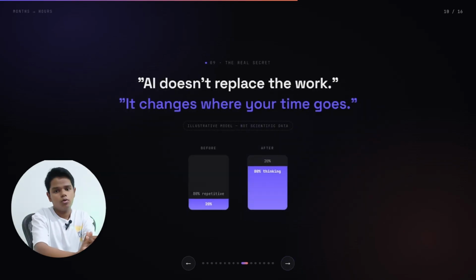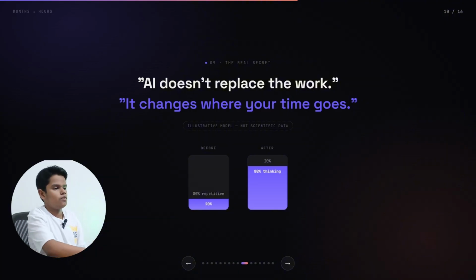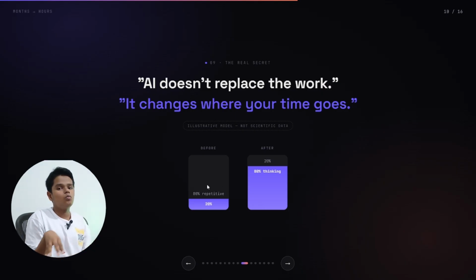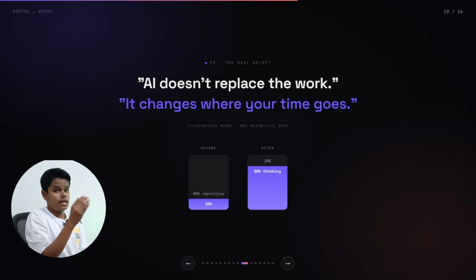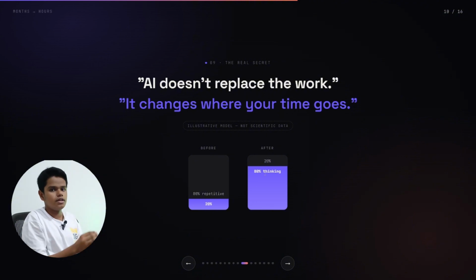AI doesn't replace the work, it only changes where your time goes. So for example, if we just take this illustration here, before 80% repetitive and 20% actual work. So you have to do more repetitive stuff than the actual work when you do it manually. After, when you use AI, you have to only do the repetitive stuff 20%, and you have to do 80% the thinking yourself.